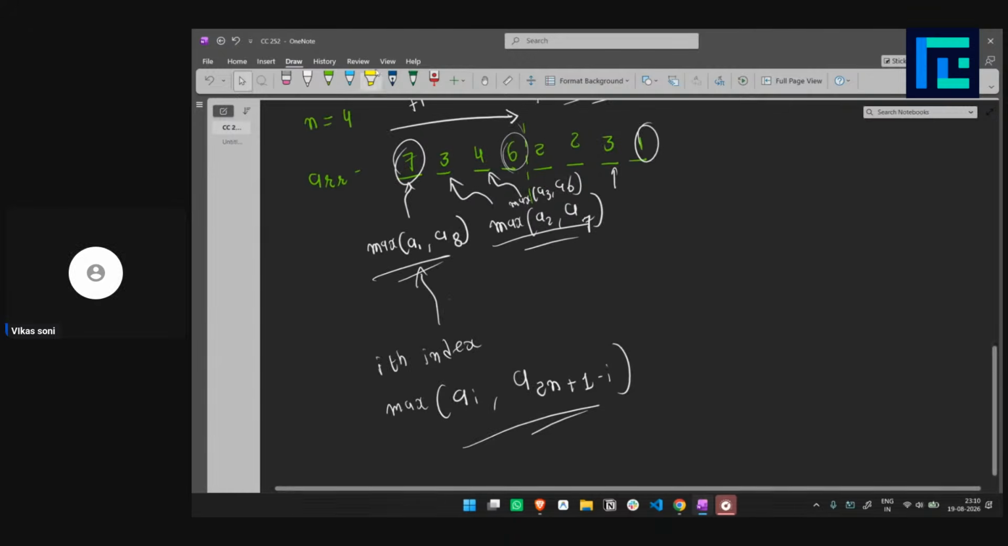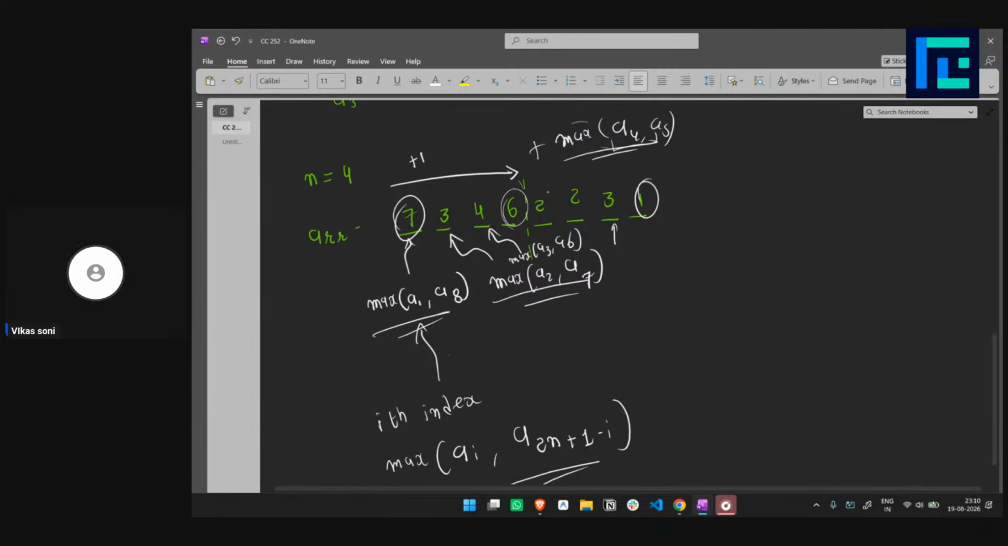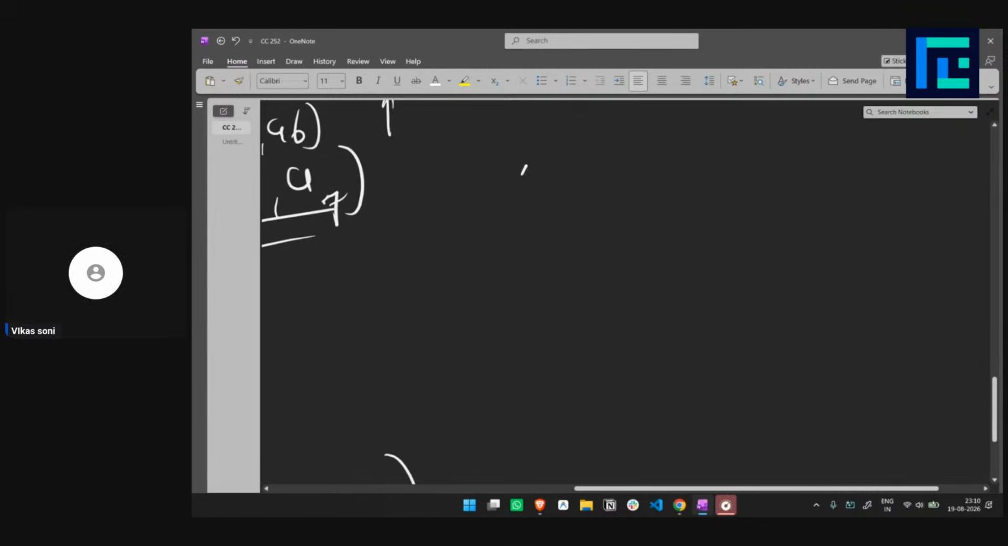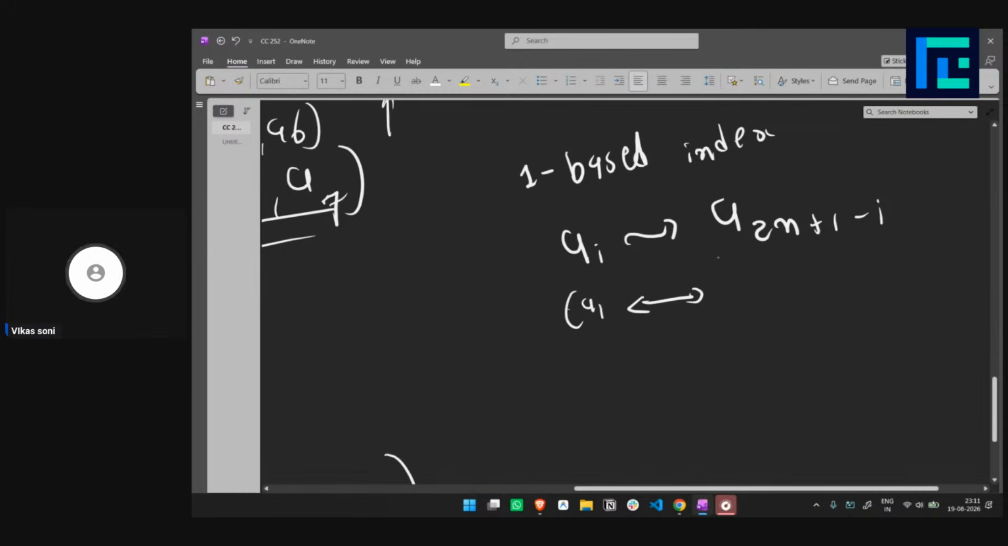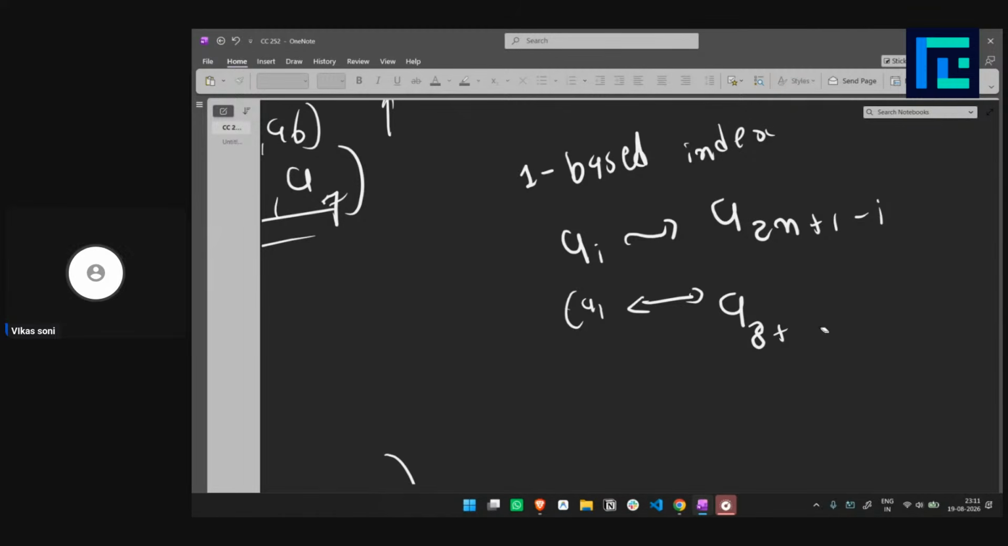Another note you should consider is if the elements are in one based indexing, then the mirror point of a[i] is going to be a of 2n plus 1 minus i. You can see that for a1, the mirror point is a8. So for a1, the mirror point is 8 plus 1 minus 1, that is a of 8.